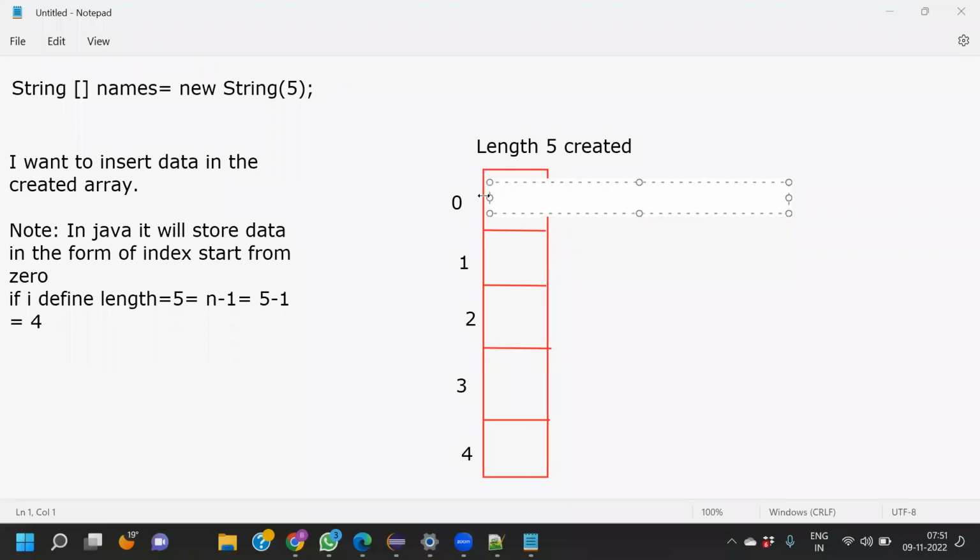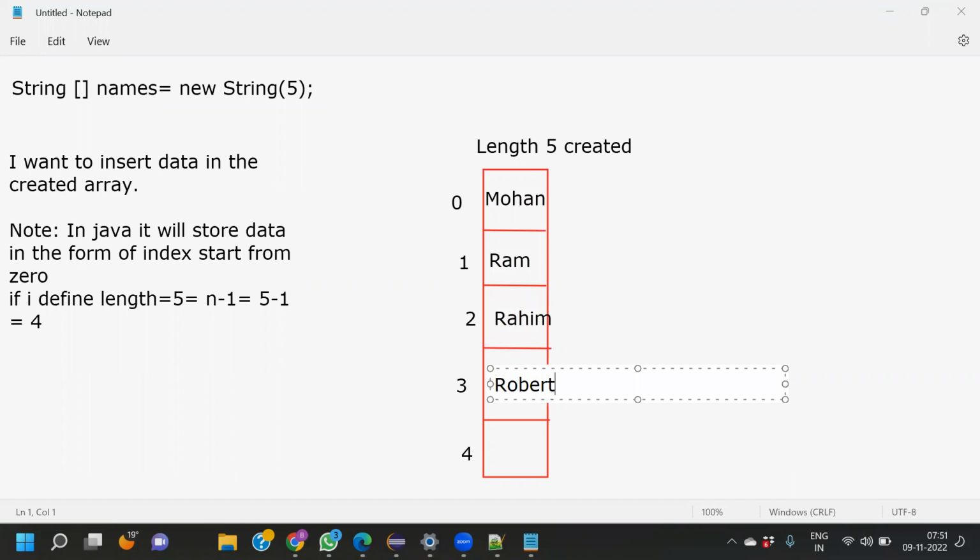In the 0th position, I am passing some name, Mohan. In the first position, I want to pass Ram. In the second position, I want to pass Rahim. In the third position, I want to pass Robert. And I want to pass Sham. Based upon the positions, we are going to pass the data by using the array concept.